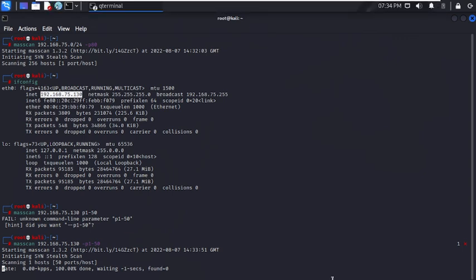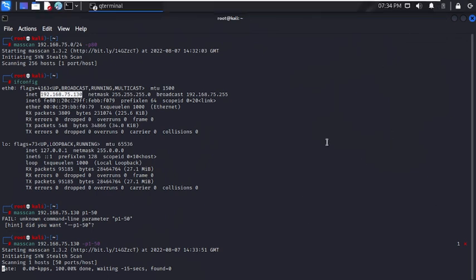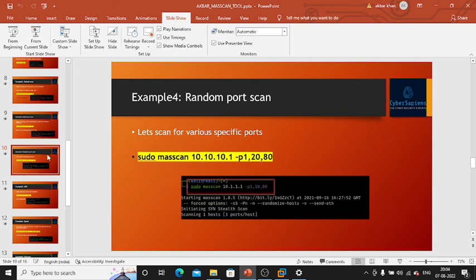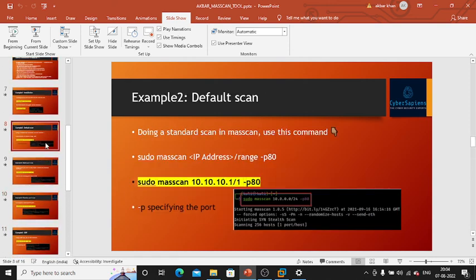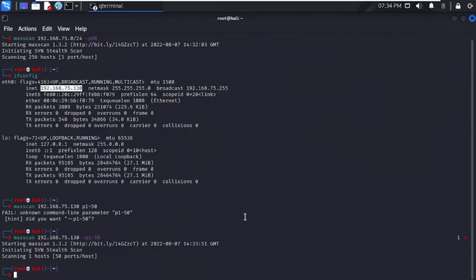So these are some very useful commands that can be used for Masscan, and it is a very good alternative as compared to Nmap. So see, here is the result. It hasn't found any port open from port 1 to 50, so that's why it is not showing any result.